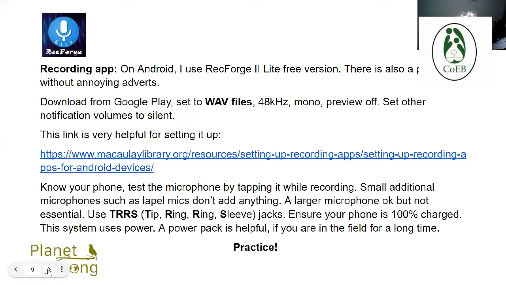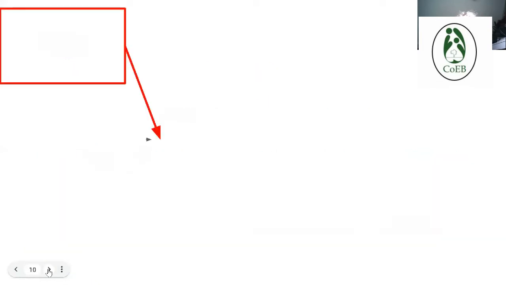Ensure your phone is 100% charged, and the reason for that is that this system doesn't need to use data. You don't need to be connected in order to record, but it does use power. So sometimes if you're out for a whole day, a power pack might be helpful. But the first thing to do is make sure your phone's 100% charged when you go out.